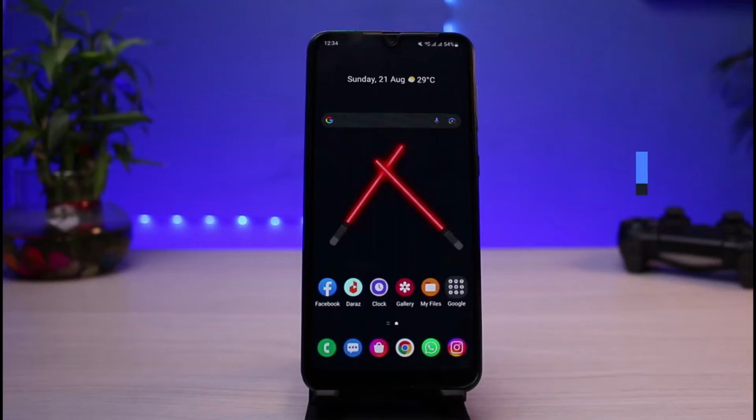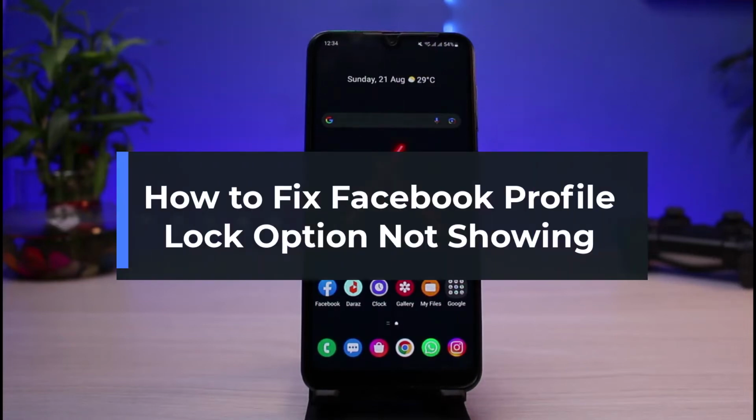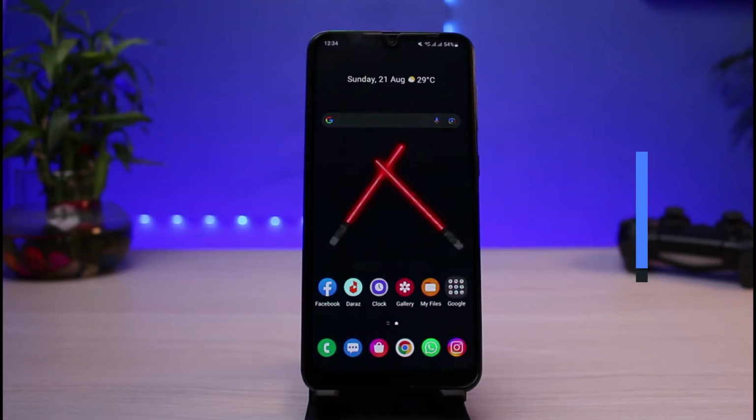How to fix Facebook profile lock option not showing. Hi everyone, welcome back to our channel. I'm Bimo from App Guide, and in today's guide video I will simply show you how you can fix if the Facebook profile lock option is not showing up.